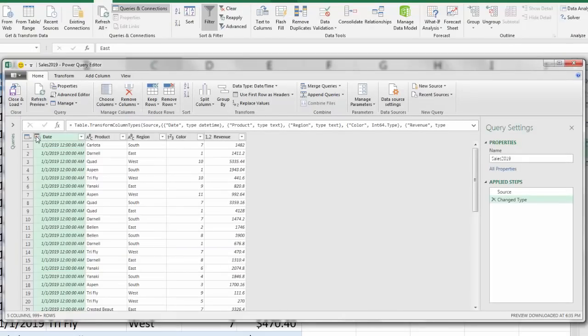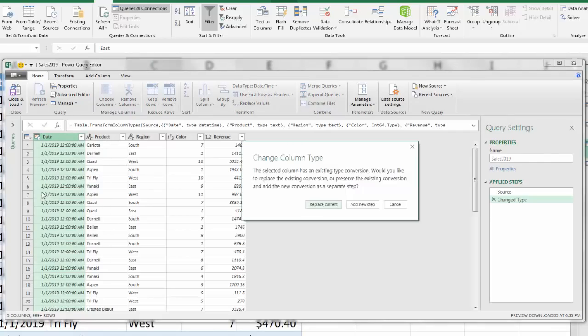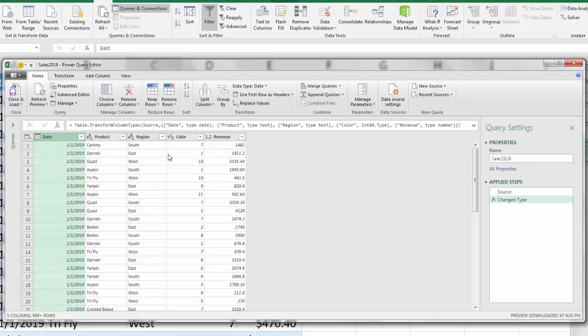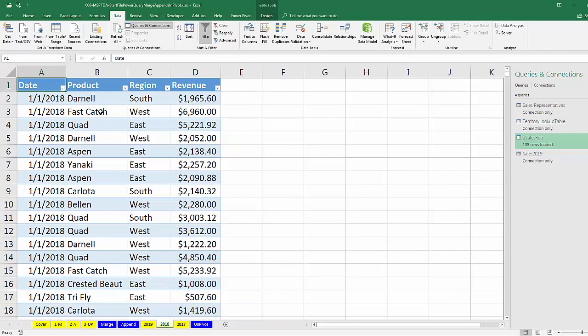Those steps are OK. I'm thinking, though, I'm going to change this to Date. It'll ask me if I want to replace it, because that automatic step there was already applied to data type. I'm going to say Replace. The other data types look fine. Now we're going to leave this for the time being, but later we'll come back and fix it. Close and load to. Only create a connection. Click OK. Now I go to 18.